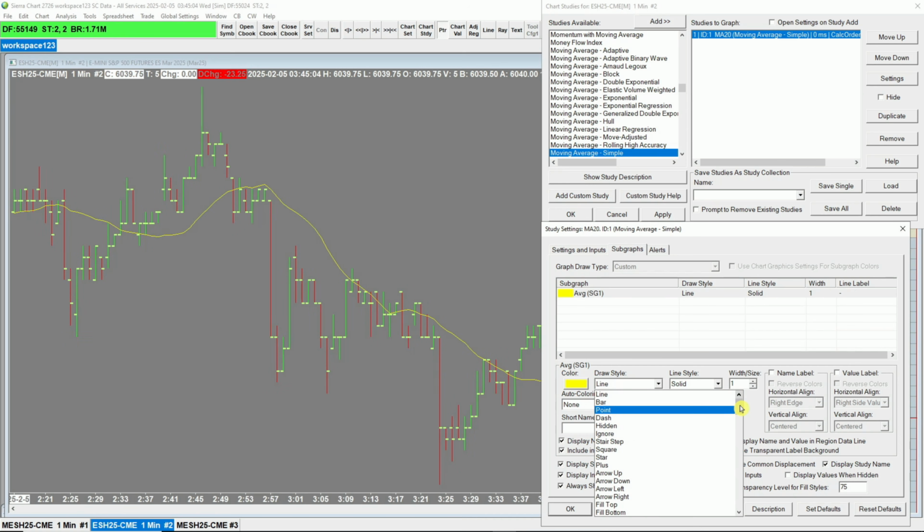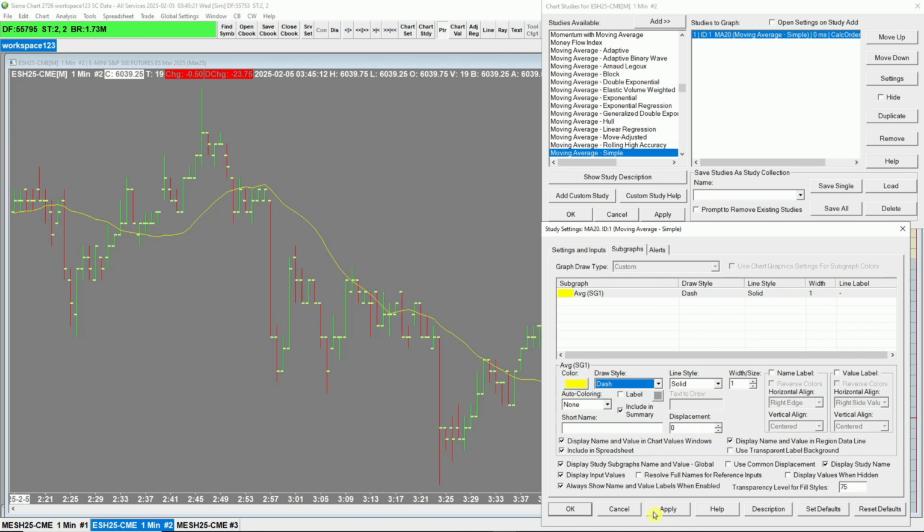Here, there's a wide list of options on how to style the subgraph. I'm going to switch from line to dash. I'm also going to change the width so it's a little bit thicker, but do not exceed 2 if possible for performance.